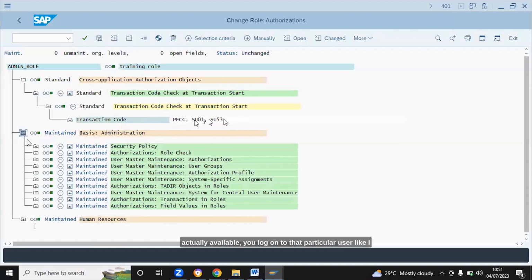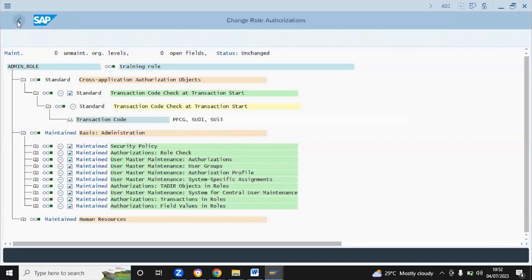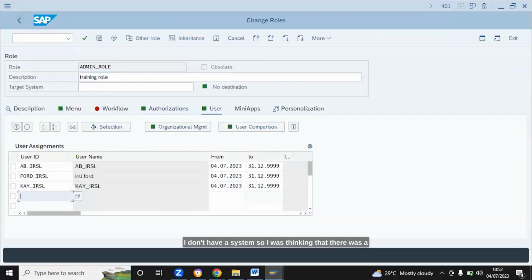To check if those authorizations are actually available, you log on to that particular user like I did before. You perform those transactions, and if the user has those authorizations, it will perform them. But if the user does not have them, it will tell you the user does not have these authorizations. I don't know if this will help you, sir. I was thinking there was a transaction code that would tell you all the privileges a user has. Right now, I don't have that on my head, but maybe in our next class, I'll be able to tell you that.